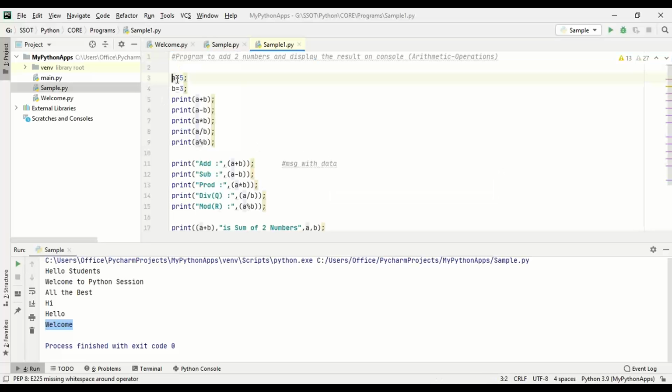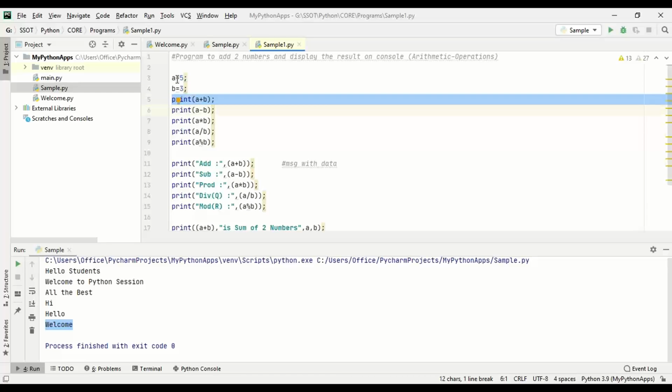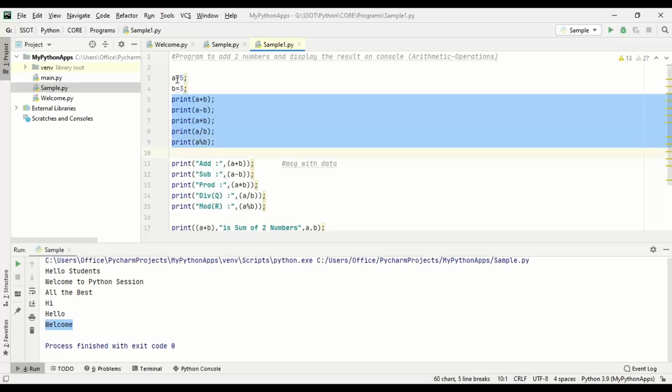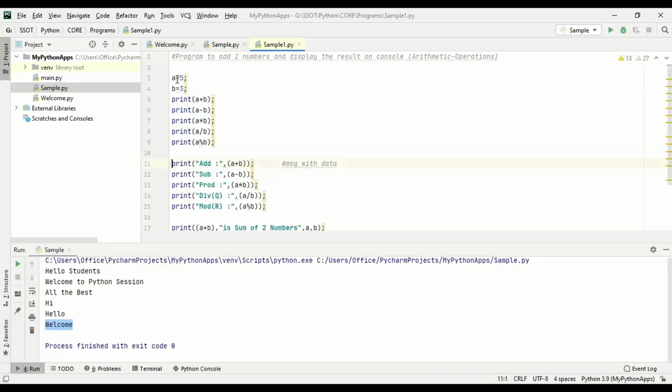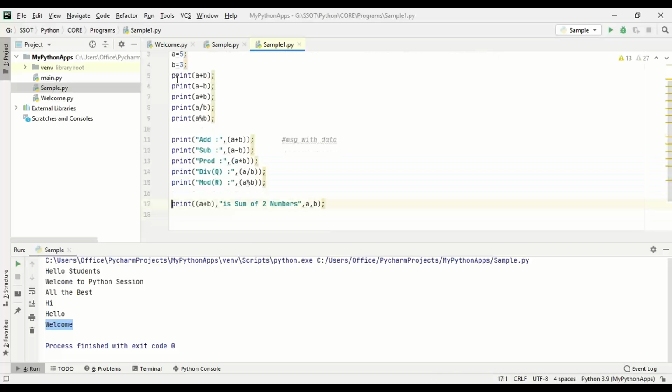Here we have taken a as 5, b as 3, and then we are printing a plus b, a minus b, a into b, a by b, and then a modulo b. We are also printing the data with messages: add, a plus b; sum, a minus b; product, a into b; division, a by b; mod, a modulo b. Finally we are also printing a plus b, is sum of 2 numbers, a, b. Now how to run this?